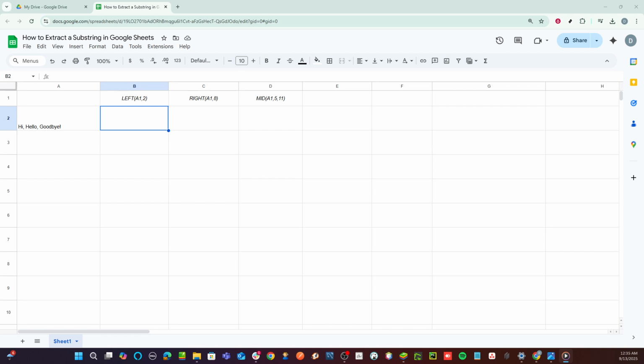First, open a new or existing Google Sheet. Once you have your spreadsheet ready, it's time to start inputting the relevant formulas. Let's begin with extracting the leftmost characters from a single string. Assuming your data is in column A, move to cell B2, and here you'll want to type in the formula =LEFT(A2, 2). This will extract the first two characters from the text in cell A2.